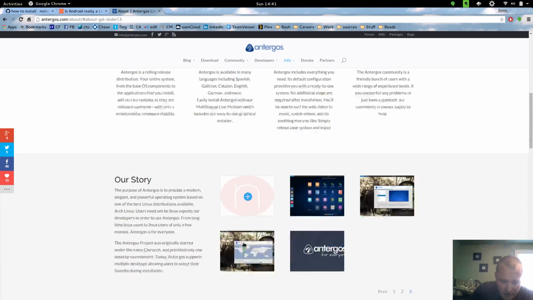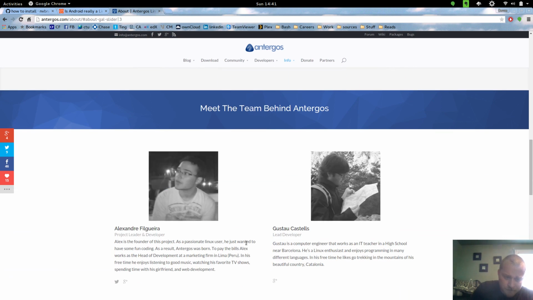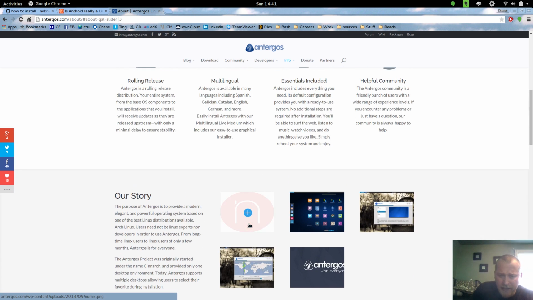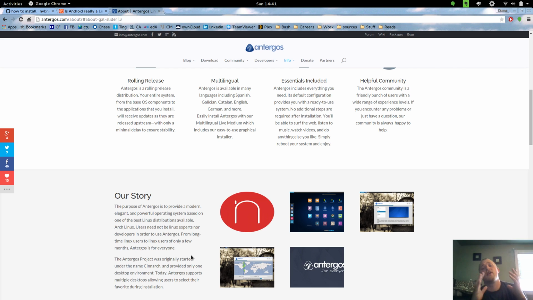There is a place where they talk about the purpose of Antergos is to provide a moderate, elegant, and powerful operating system based on Arch Linux. Users need not be Linux experts, nor developers, to use Antergos. Now, I agree with it to a point. Arch Linux is nowhere near as bad. Once you get it rolling and you get it set up, it is nowhere near as bad as everyone makes it out to be.